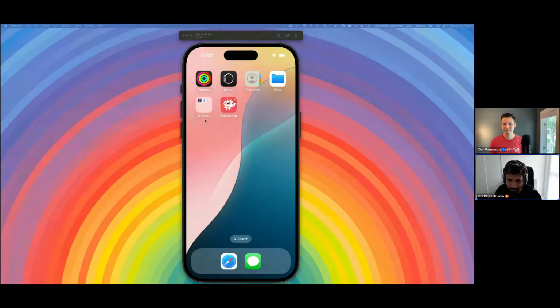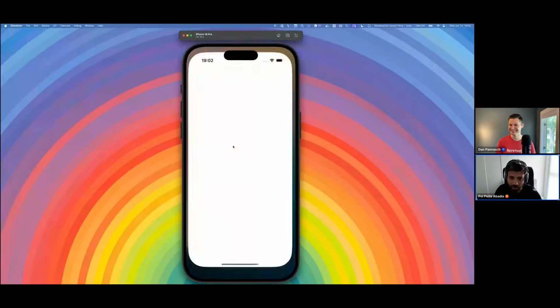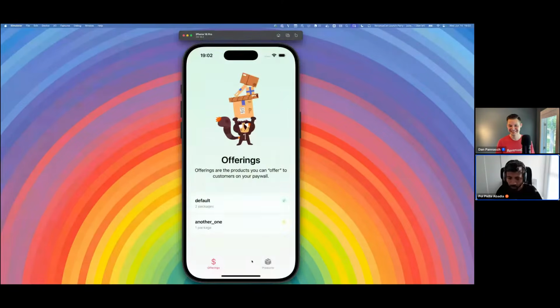So as you can see, we've got our little RC Friends app icon over here. I'm going to open the app. There are basically two tabs in the app. We're going to expand on this going forward to provide more functionality, but as of now, we've got offerings and products. With offerings, we list all of the offerings that you've got in the dashboard, even if the SDK is not returning them to you.